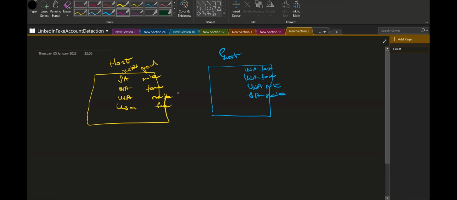So what they're saying is that for USA male, you have to match it for the host, which is coming from the USA and is a male. You have to match it with the guest, which is USA male. So you have to match it with this one. Okay. For female, which is from USA, right? And if she's a female, you have to match it with these two guests.